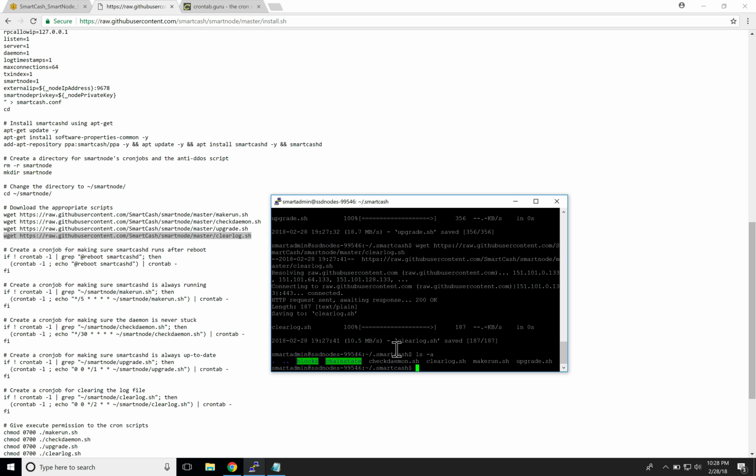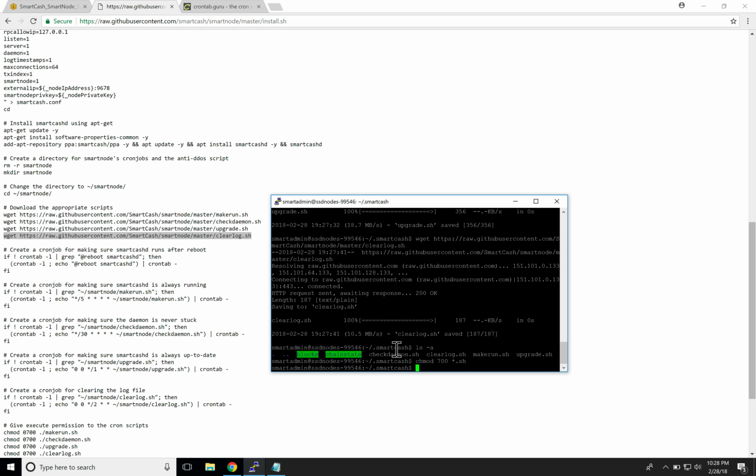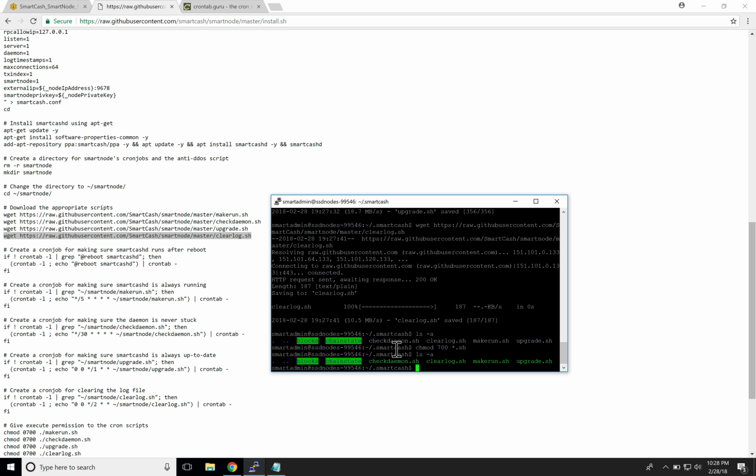So what I'm going to do is type chmod 700 and then *.sh. Now *.sh means basically apply this to anything that has any file name with .sh at the end, and those are all the scripts. So once we press enter, it should be done, and we're going to do ls -a again to show all the files.